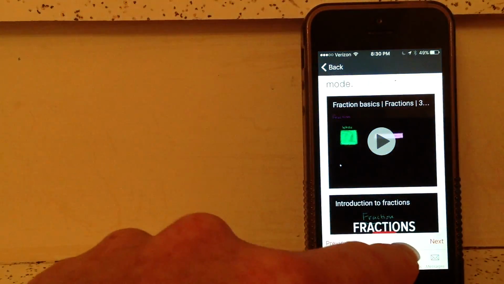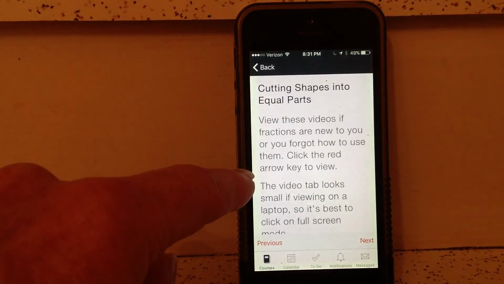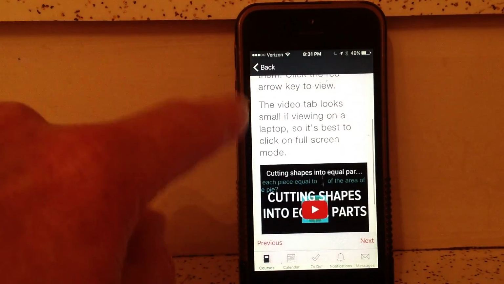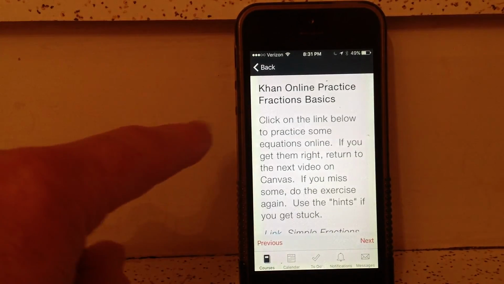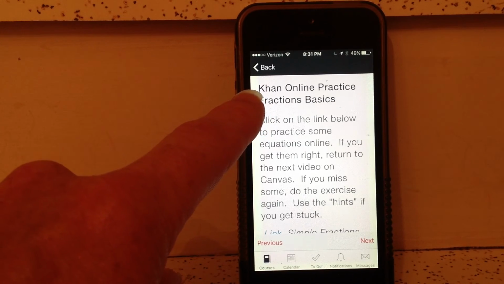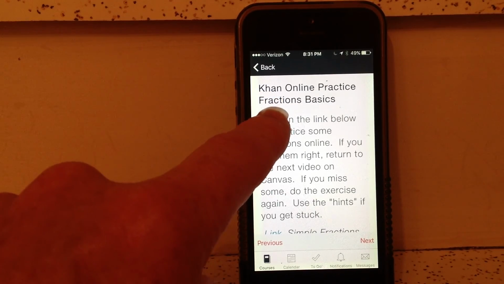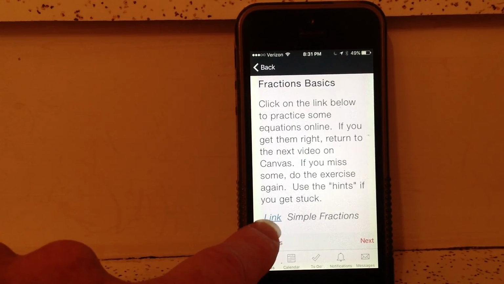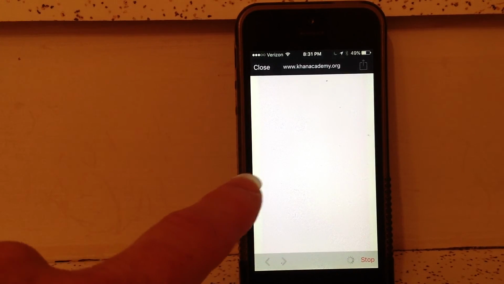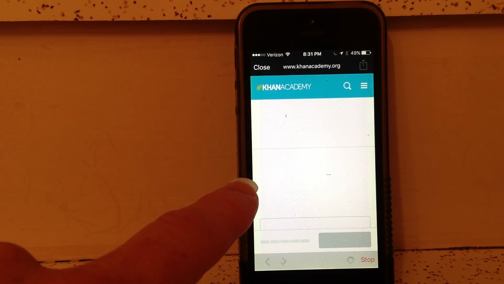Then you can also click on what's called the next button down here to go to the next video. It'll show you each video and you can go to them. Now, it's a good idea, once you come to a screen that says Khan Online Practice, to click on the link so you can practice what you have learned by going to the Khan Academy site. You'll see a little link down here and you click on that. Now you'll leave Canvas and you're going to the Khan Academy site.